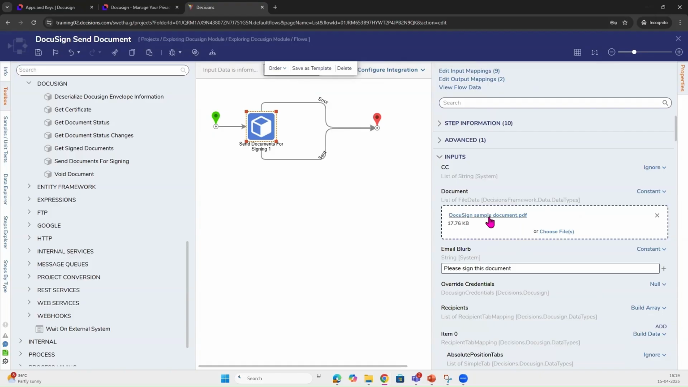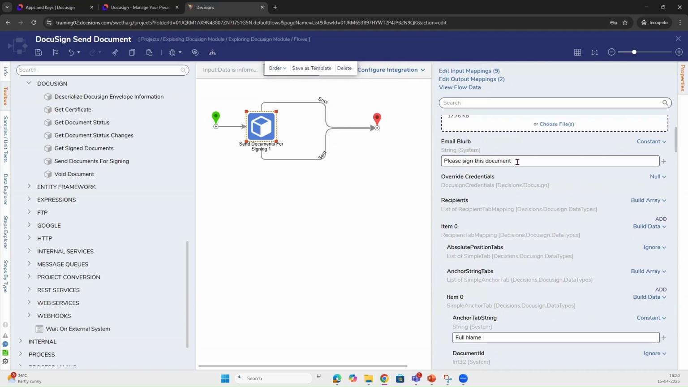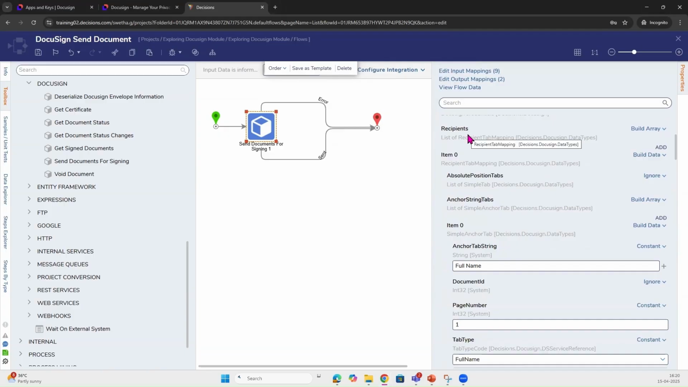I have used this document here. CC is a list of emails to whom this document will be sent, apart from the primary signer. Email blurb is the message that is given along with the document. The override credentials tab will be kept null because the integration is already established and I do not want to override any credentials. Now let us look at the recipient tab mapping.